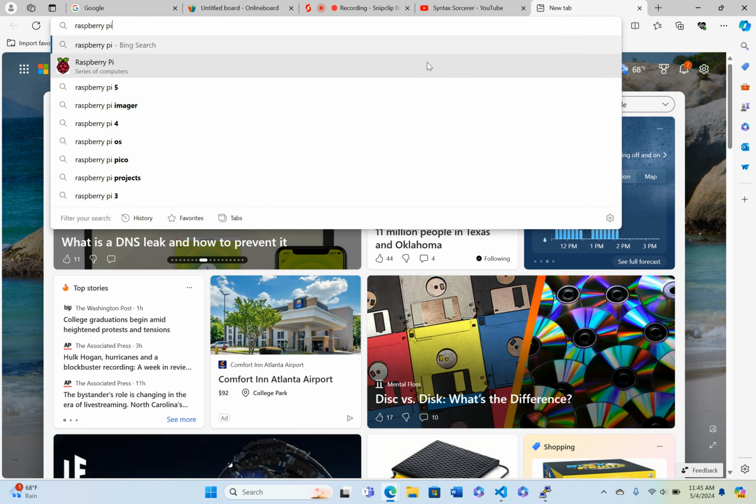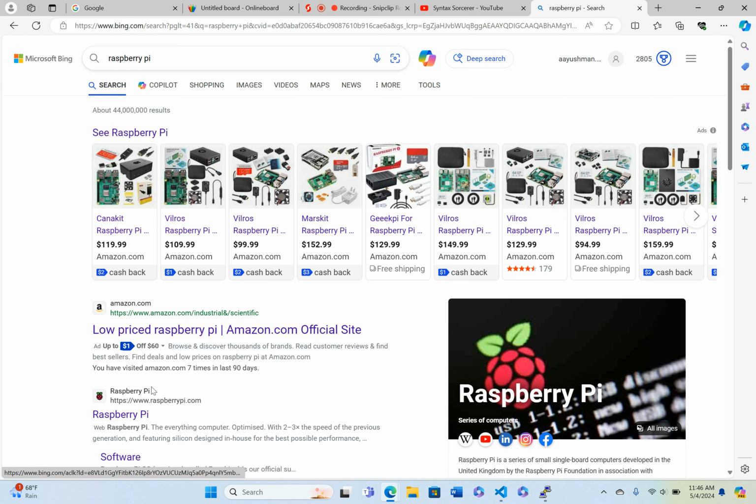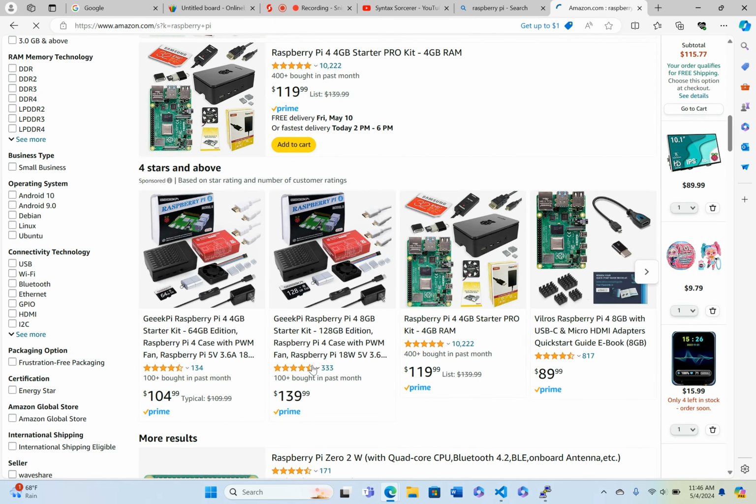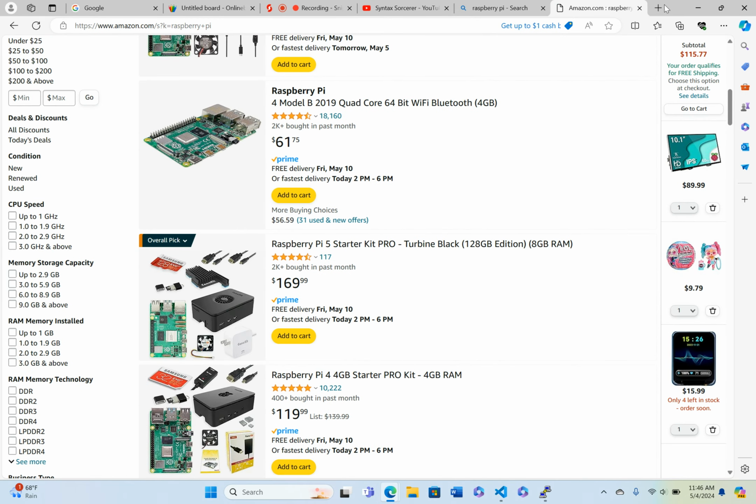Raspberry Pi. This is how it looks. Low priced Raspberry Pi. It's as low as $35 on the official website.